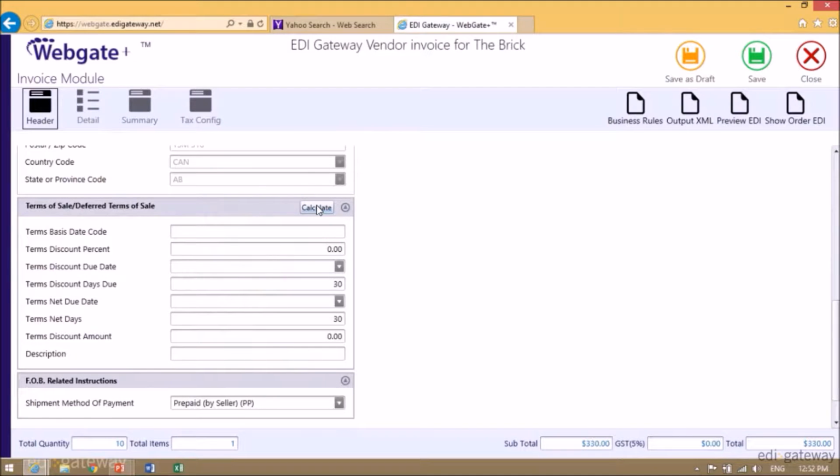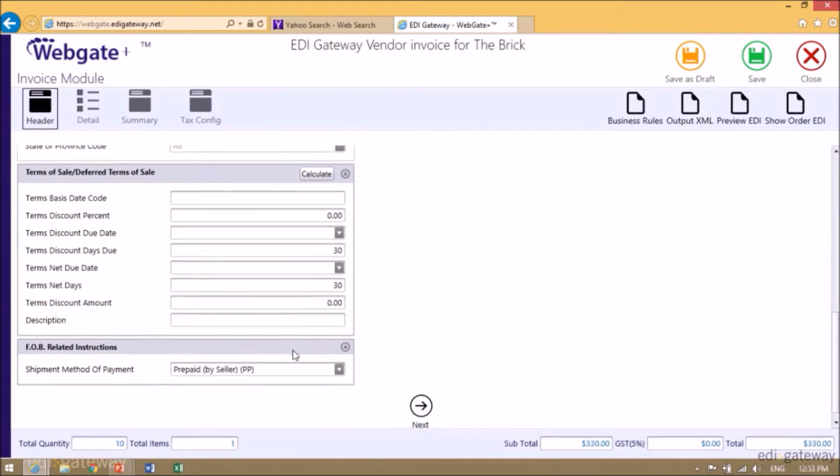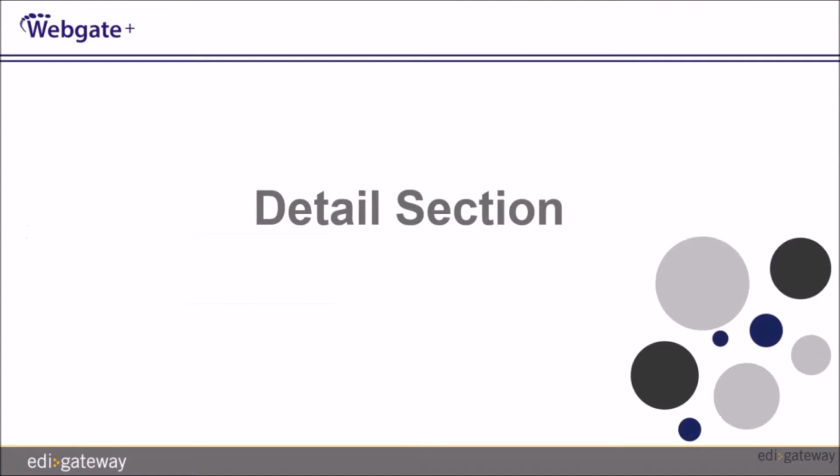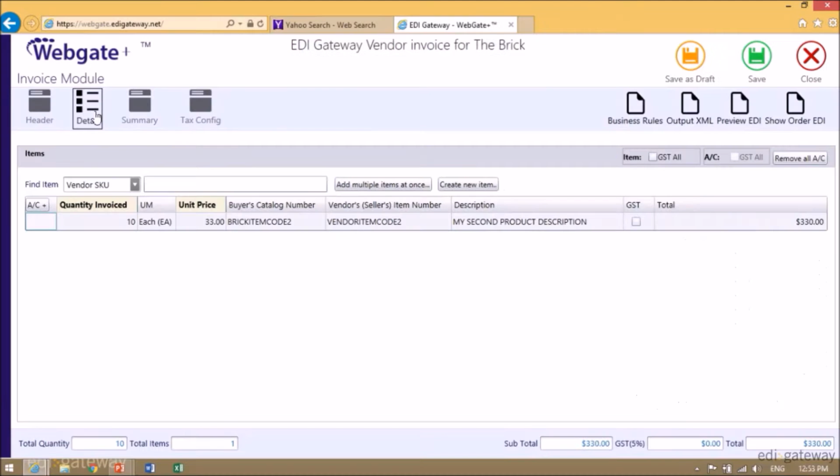Click on Calculate, as this will calculate all the terms. If, for example, your terms of payment are 2% minus 10 days, the system will automatically fill in all the fields. Either click on Next or on Detail. Now it's time to fill in the detail section.